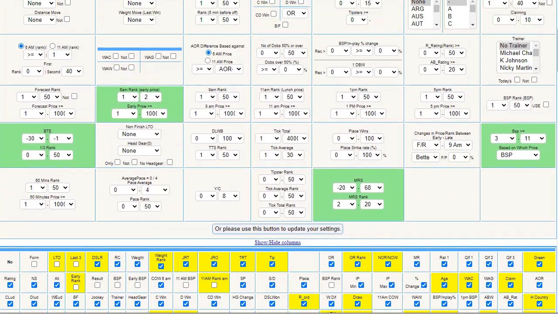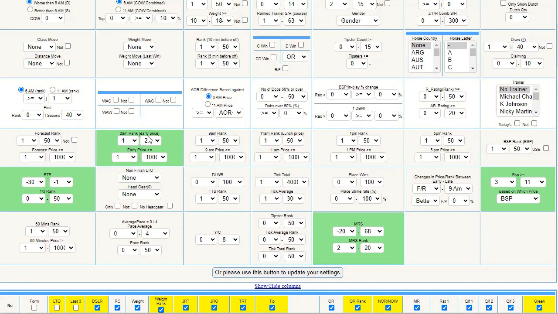Now, there are a couple of things about this system. One is it's used now for early rank price. It's also using BTE, which is quite a popular way of creating systems. It's using the MSR rank as well. And we've got a price range of 3 to 11. Now, with a bit of testing, you could probably go down to 2.5.